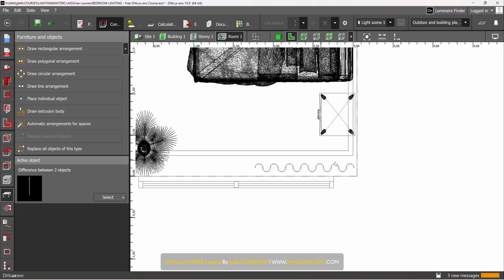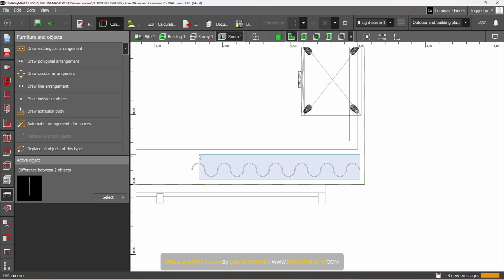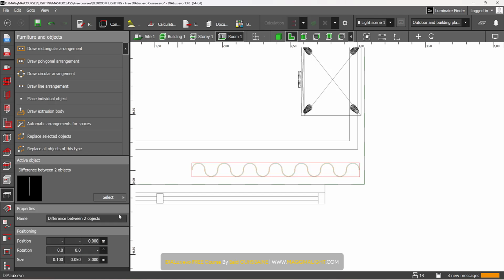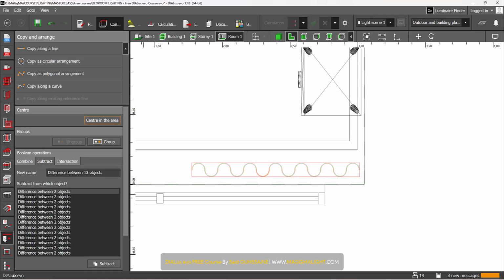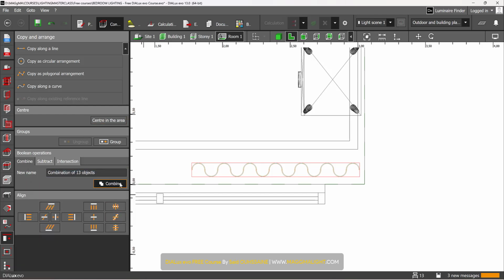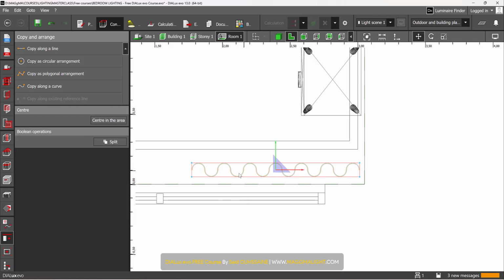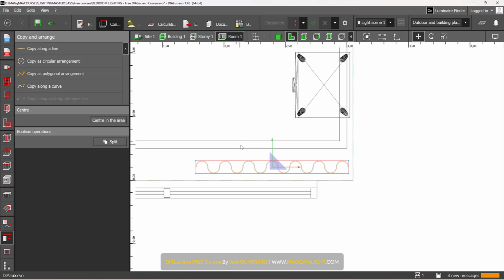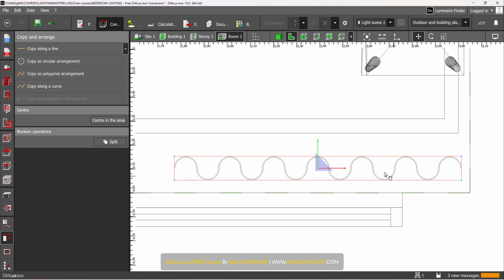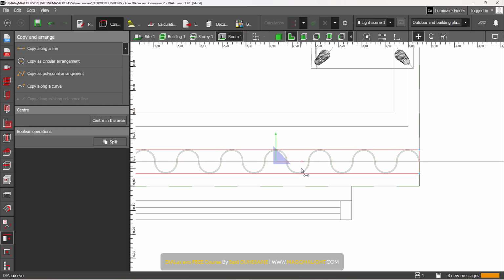I will now select all of these hollow half cylinders. I will go back to copy and arrange. I will go to combine. I will combine them. So now they are one object. I will move them till they touch this wall.